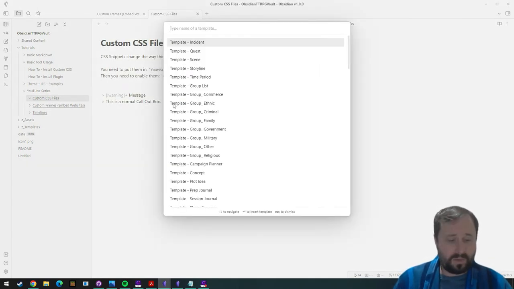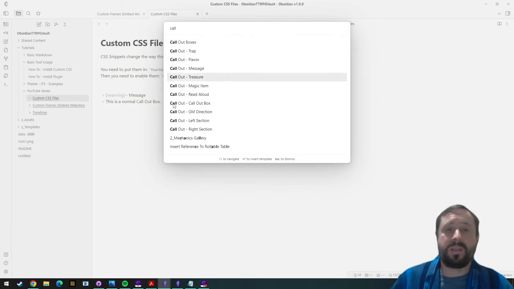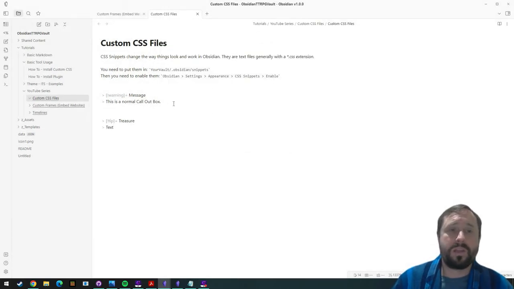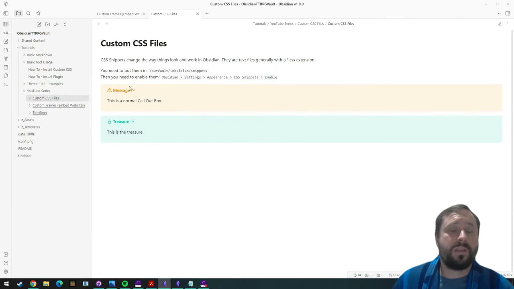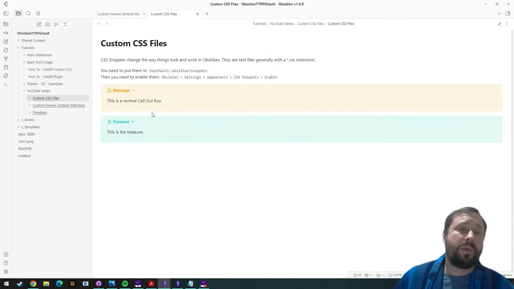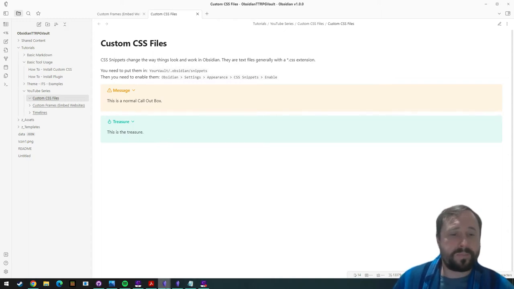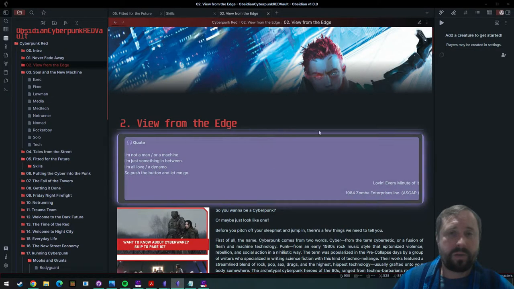We can come in here, we'll do another callout. These are my templates that I've got for these sort of things. All right, and this is the treasure. So this is a callout box, and you can see that that looks quite nice. But how does that work? Effectively, it's got some CSS in the background that's making that happen. But let's jump over and have a look at a different vault.